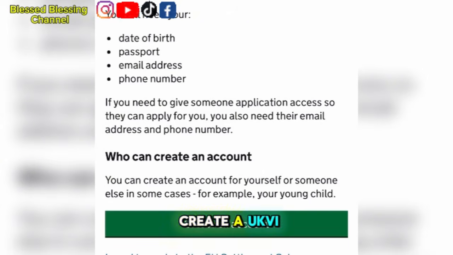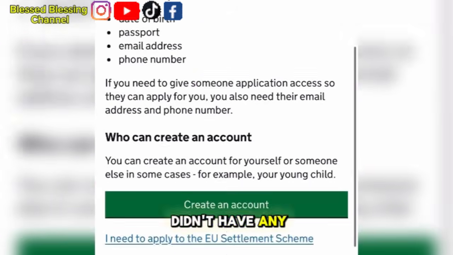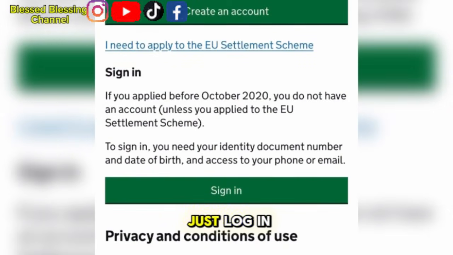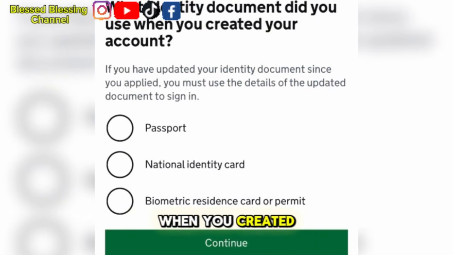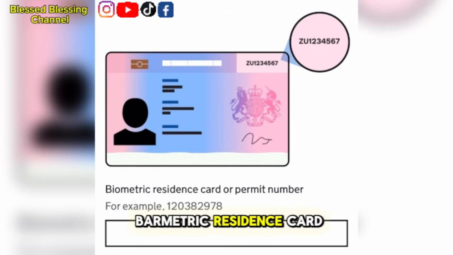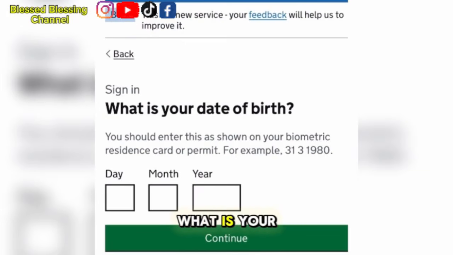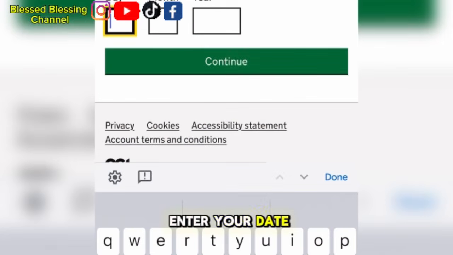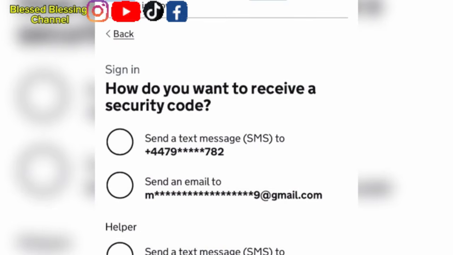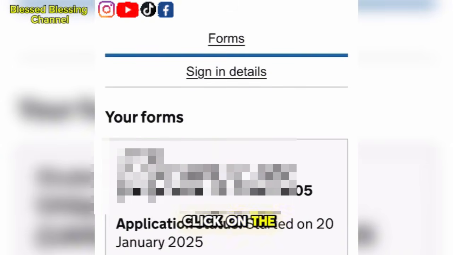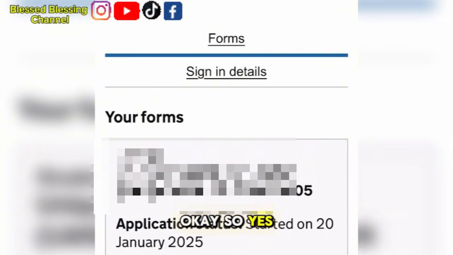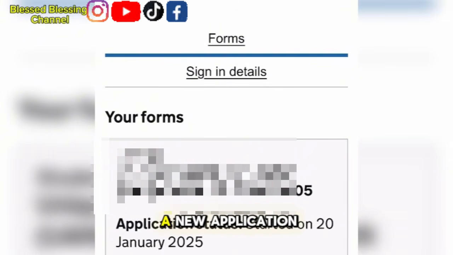You are expected to create a UKVI account if you don't have any, but if you have one, you just log in. Which identity documents did you use when you created your account? What is your biometric resident card or permit number? What is your date of birth? You are expected to enter your date of birth in this box. How do you want to receive a security code? Is it by your phone number or your email address? So here you're expected to click on the form. You can see forms, sign in details. Okay, so you click on this form, then you start a new application.